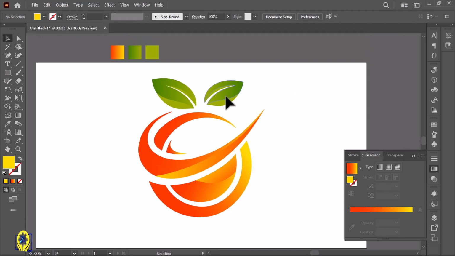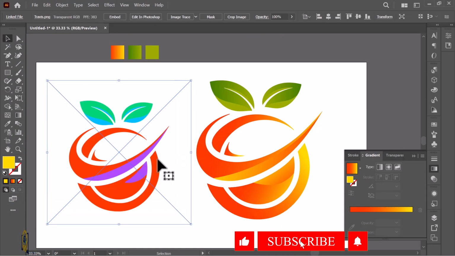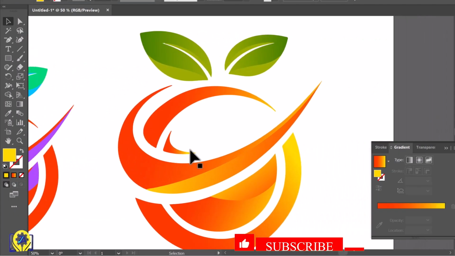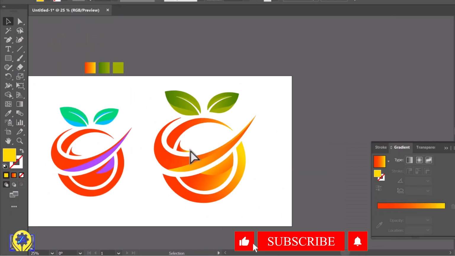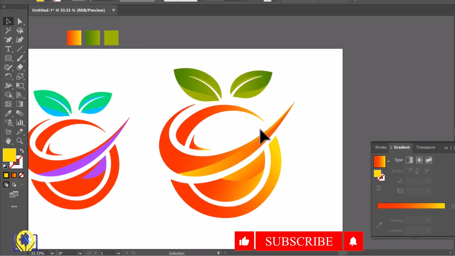Here you go, your logo is ready, and now we can compare them, the old logo and the new one, so you can check. This is the new one and this is the old one, and it is a little better. So it is very easy.